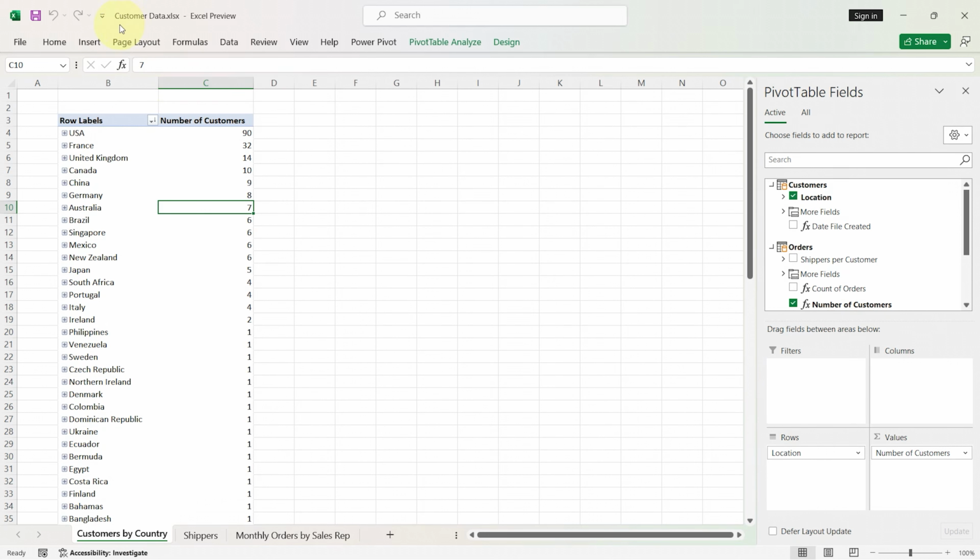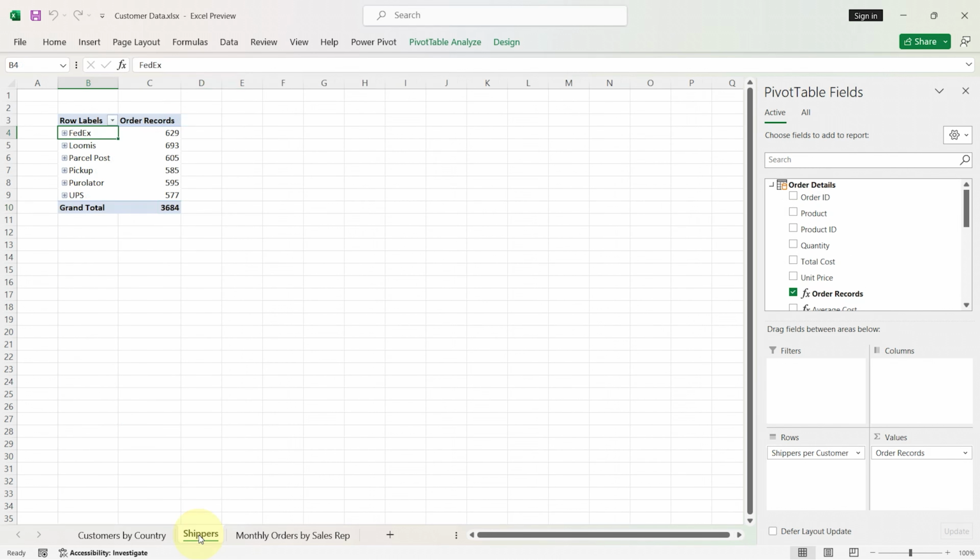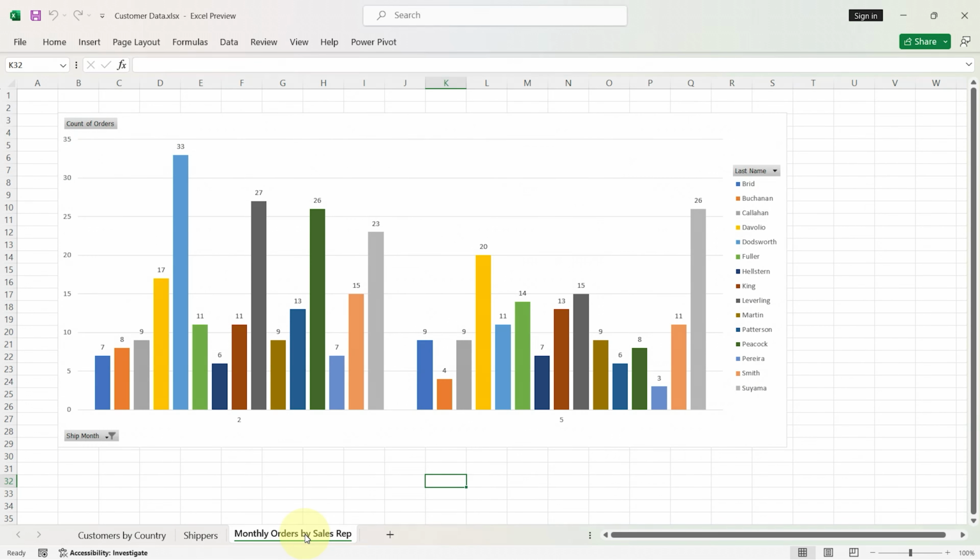In this video, we're using an Excel workbook named Customer Data. This file contains pivot tables and pivot charts across its sheets, but the underlying data isn't directly visible on any sheet. Instead, it uses a Power Pivot data model to capture all the underlying data. Let's take a closer look at this data.